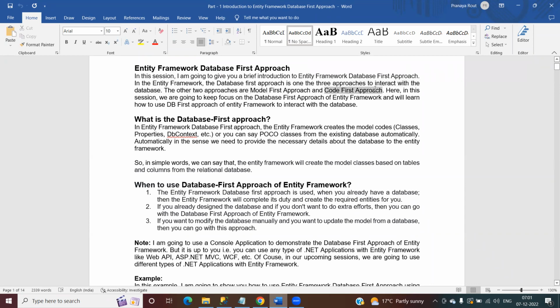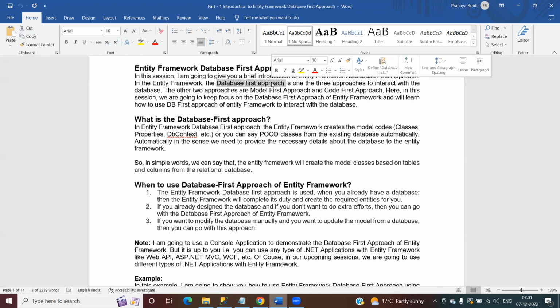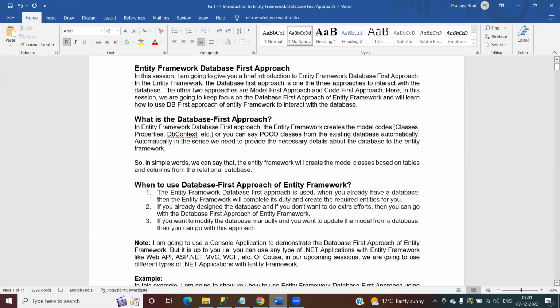From today and in our few upcoming articles, we will keep the focus on this database first approach. We will understand what the database first approach is, when to use it, and what functionality and features it provides. Everything we are going to discuss in depth. Before starting, let us first understand what the database first approach is. We have already discussed in our last session yesterday which approach to use in which scenario.